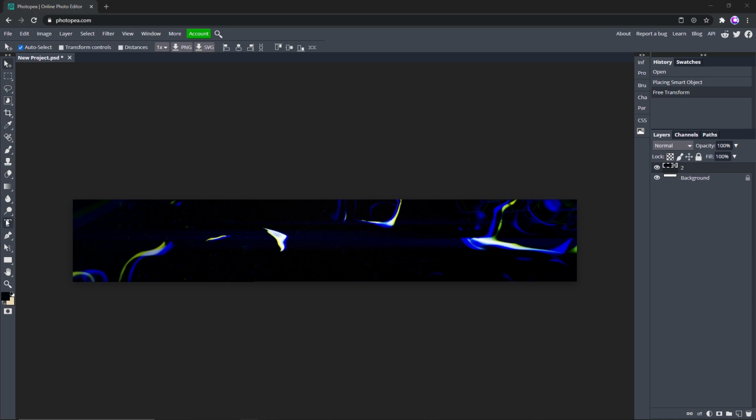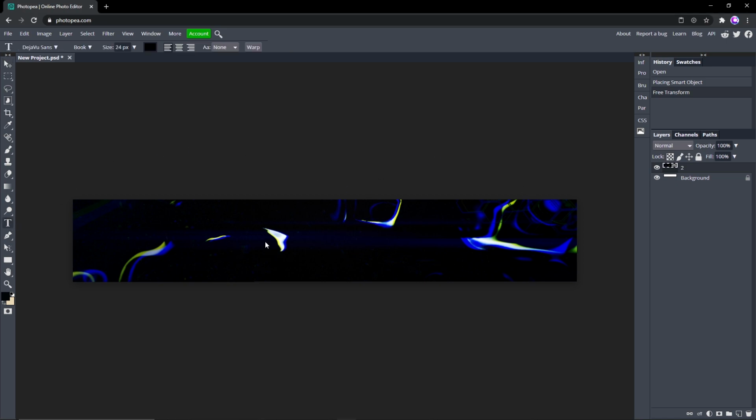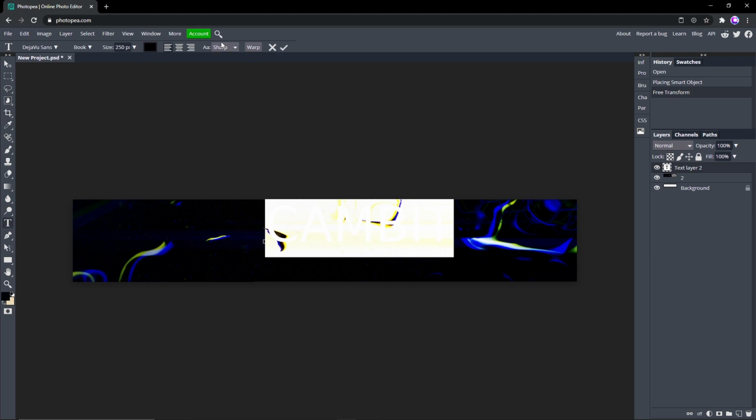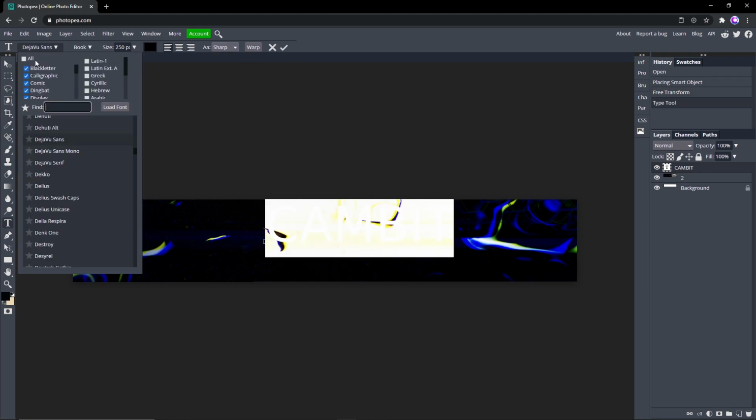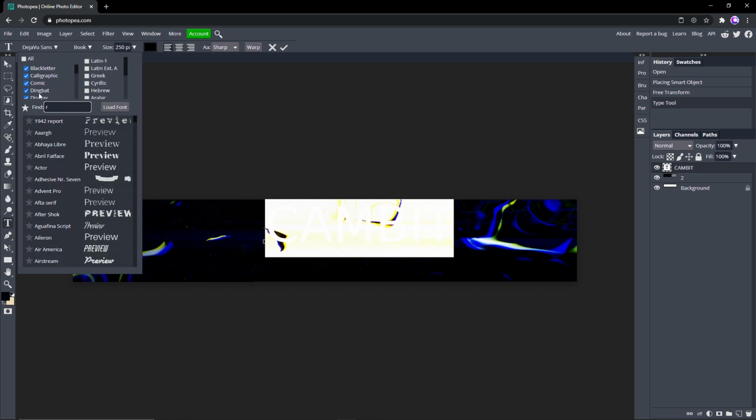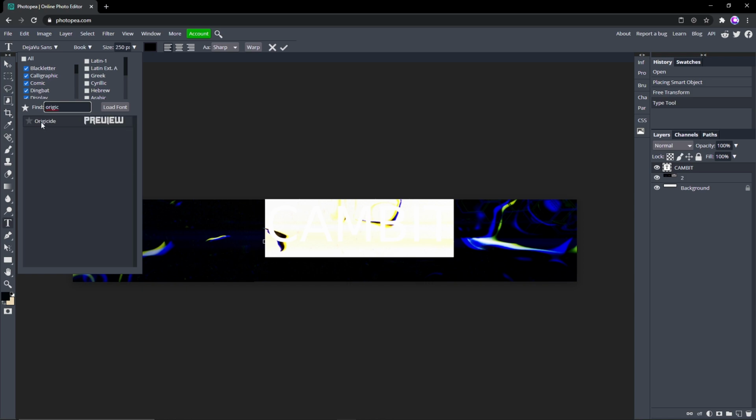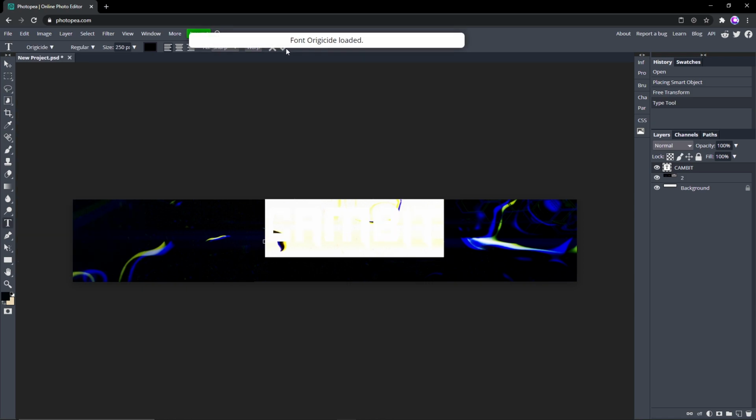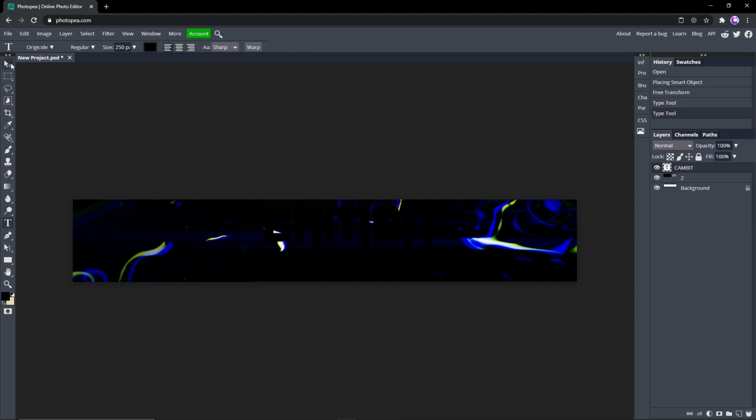Let's start typing some text. So I'm going to get my text tool and type in Cambit. Alright, so I got my text, hit that check mark. I'm actually going to change the font to, I don't know how to say, Origicide or something like that. Let me see. This one right here. Origicide is what it looks like. It's probably wrong. Anyways, like that.